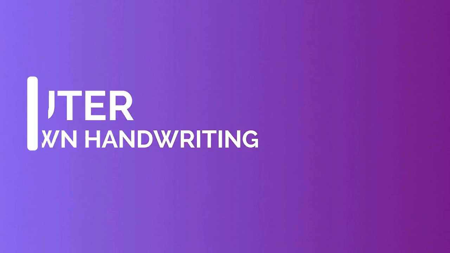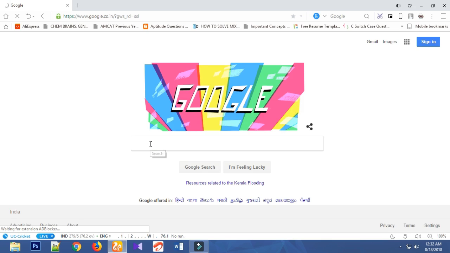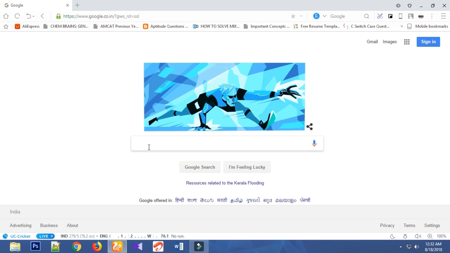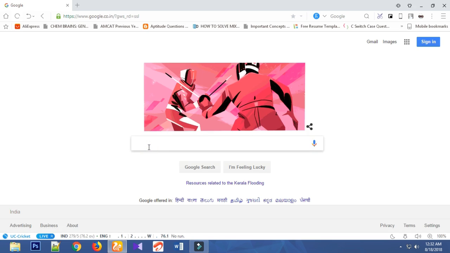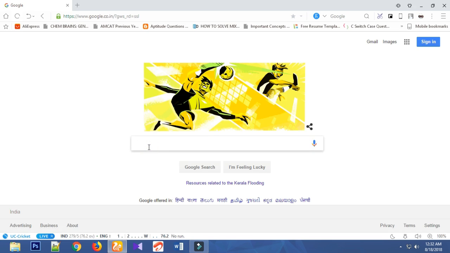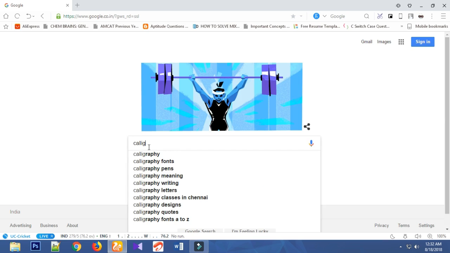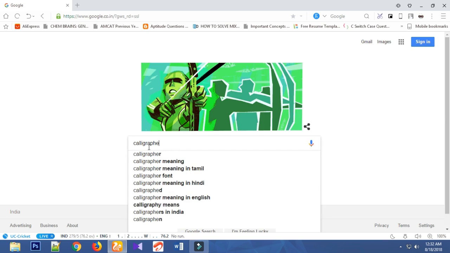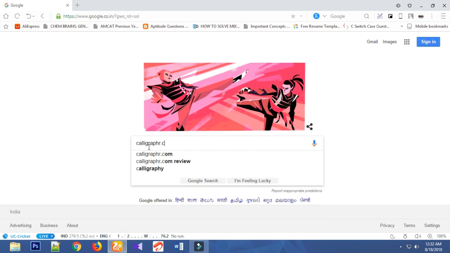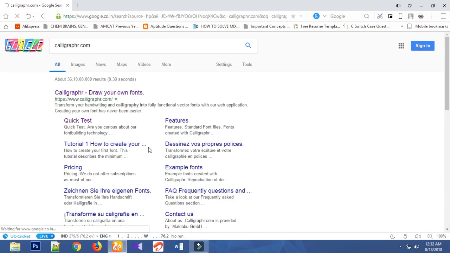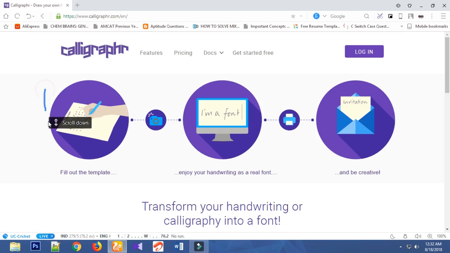To do this you have to Google CALLIGRAPHER.com. The spelling is CALLIGRAPHER.com. So the first result will be that. The first step is to fill out the template. Here they have given 3 steps.